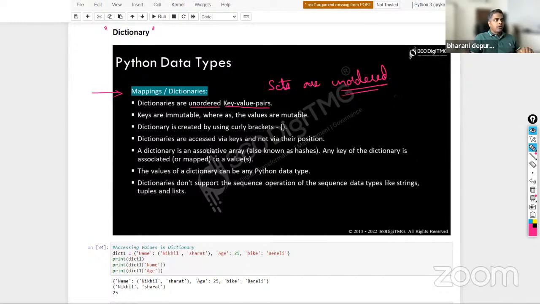If they are unordered, we cannot have an index number to refer to the elements of set. If a set has a few elements, say you have 1, 2, 3, etc., you cannot say that this is index number 0, this is index number 1, this is index number 2. You cannot say that because the values in a set are unordered. There is no sequence, there is no order to the elements.